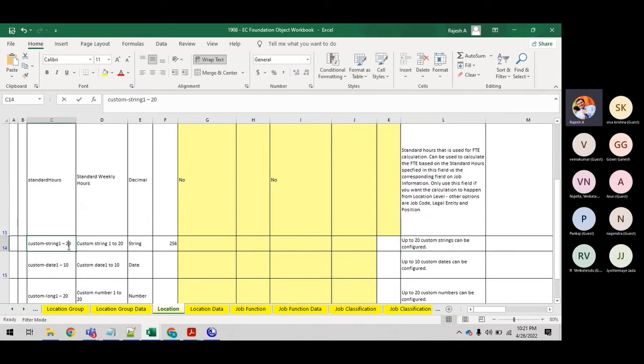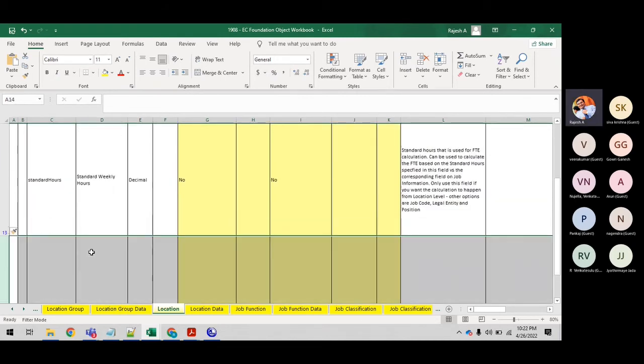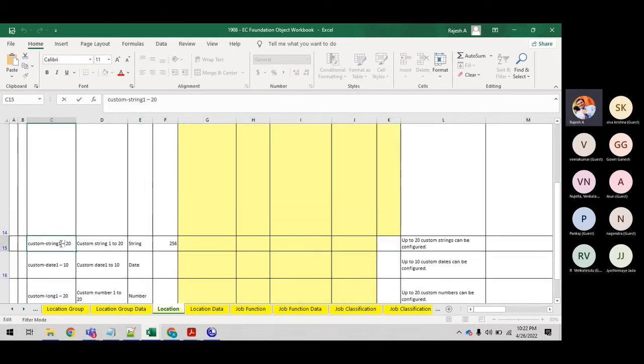Okay, now let's say custom string 1. I'm using custom string 1. Insert row. This is the SuccessFactors field and SuccessFactors label as well, same custom string 1. And this field should be like a location type. This is a new field. This is a customer label and this is a mandatory field. Yes or no? It's a mandatory field. And this field should be visible on my system screen. Yes, this is a custom field I want.